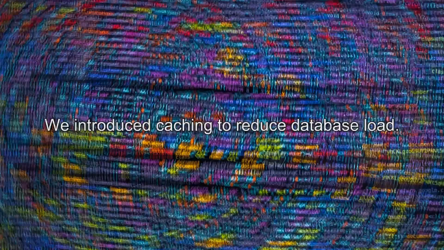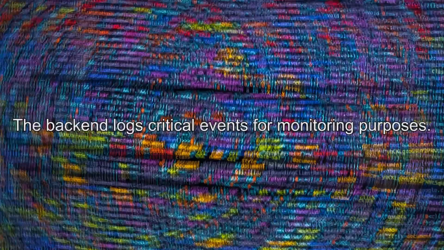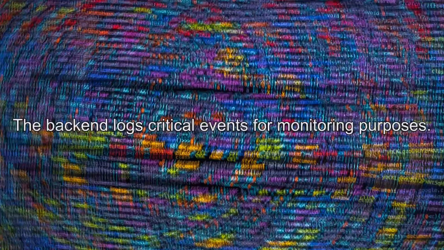We introduced caching to reduce database load. The backend logs critical events for monitoring purposes.